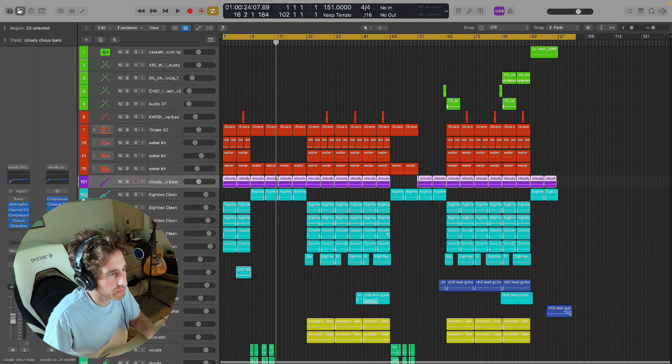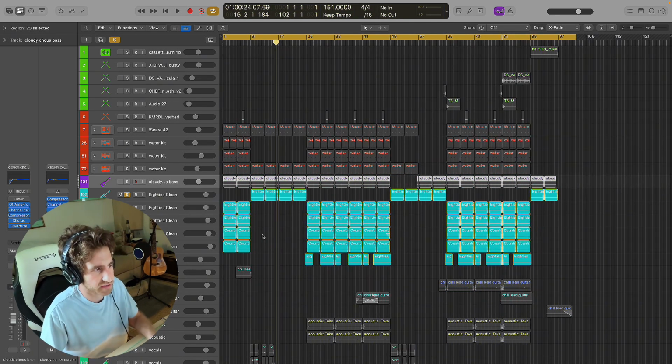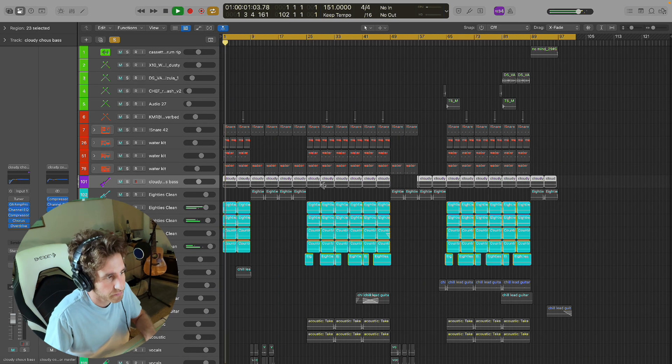So for the guitars here, there's a lot of guitars. All this blue, this is guitars. So usually what I do is I do one on the left and one on the right playing the same thing for a stereo vibe. But every one of these guitars is actually playing something different. So here's what it sounds like, all of them.